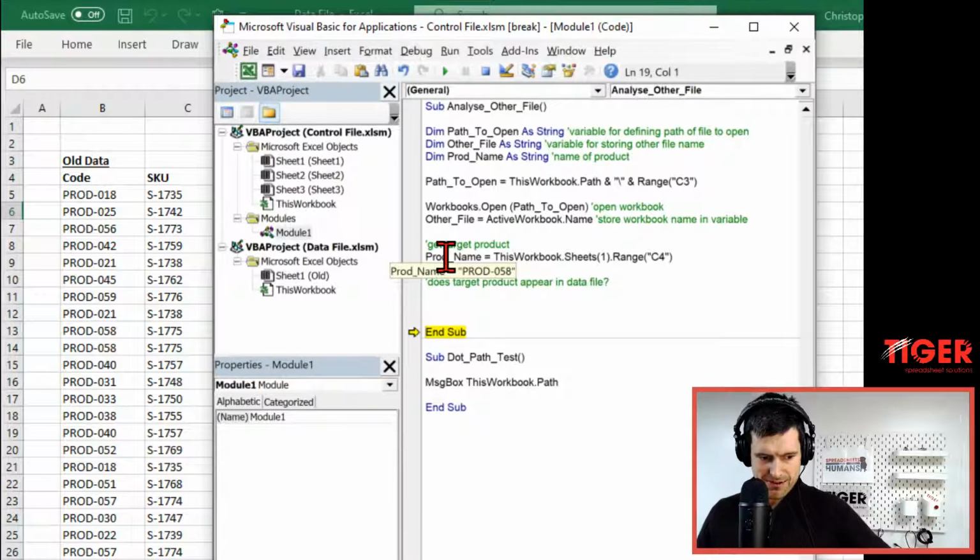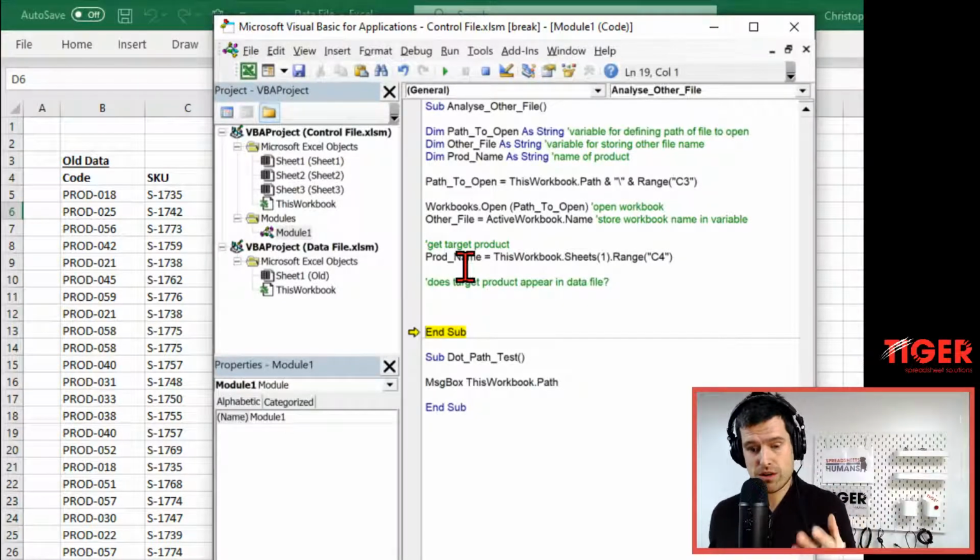So we've successfully allocated that information to a variable. Now it's in a variable, we can use it in the programming. A variable is just a place to store information.